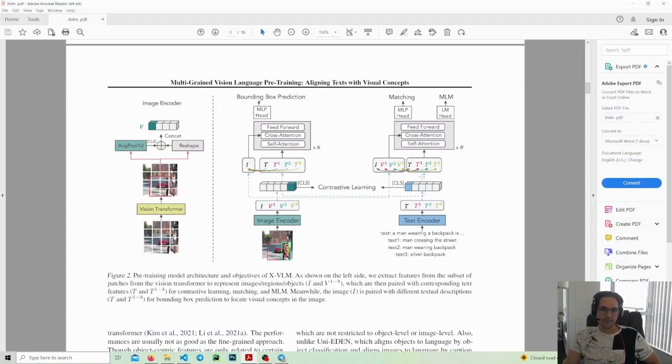And then these are three different things that we want to have. First is the masked language modeling. Another one is the matching, and another one is the regression on the bounding boxes. We have the MLP head. So how we want to calculate that is, we get the whole image for the bounding box prediction.